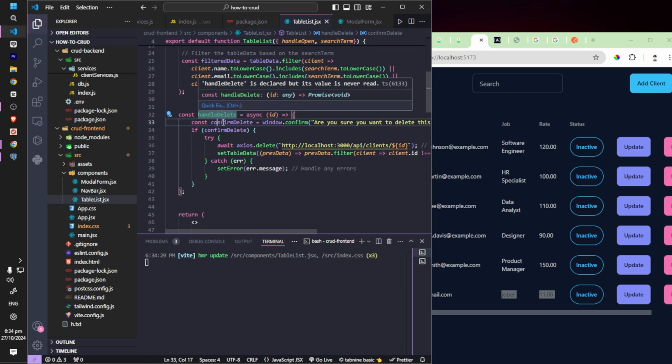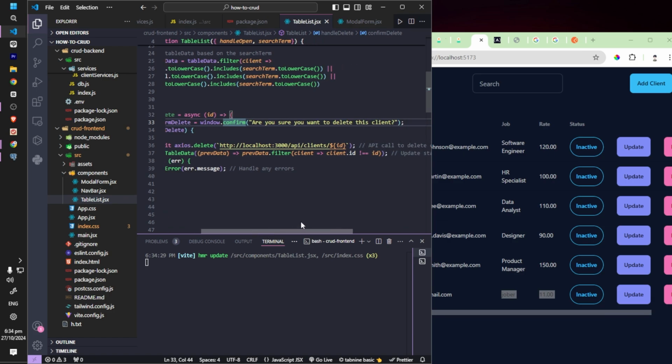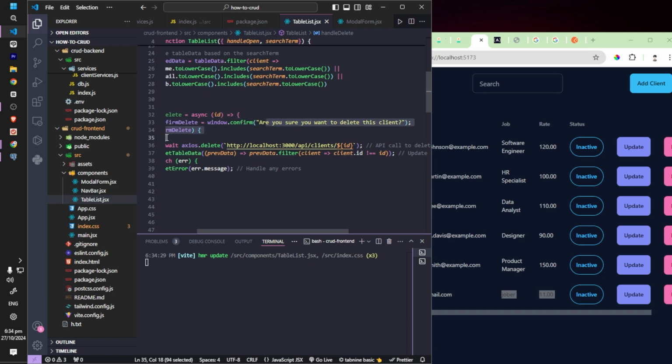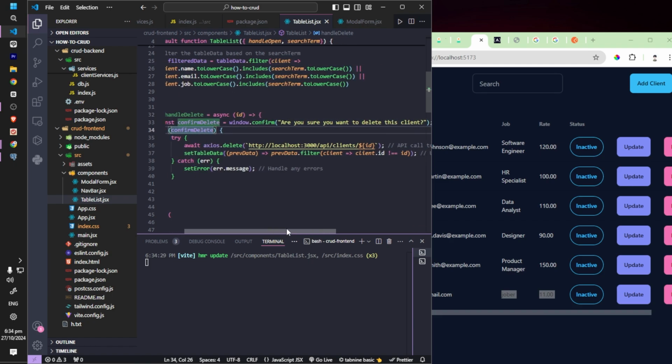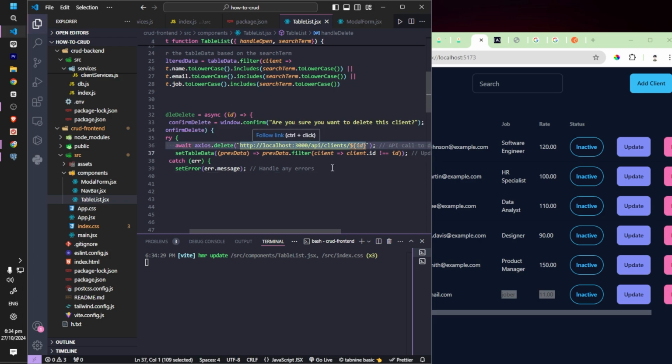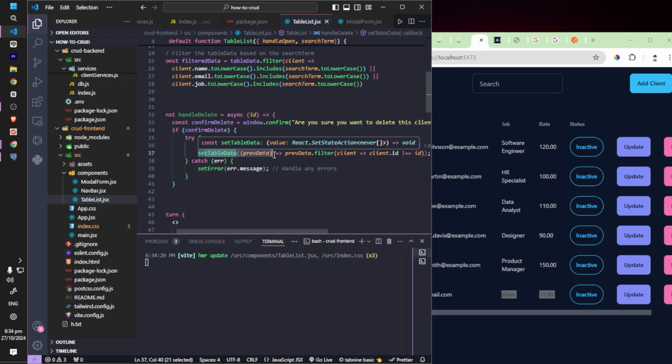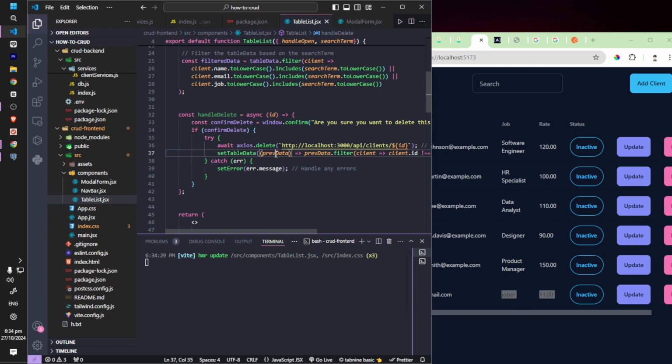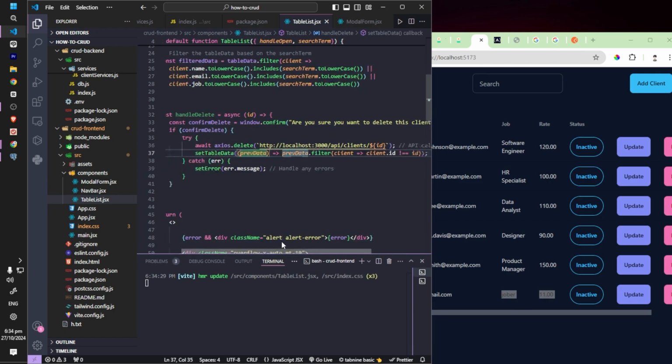So confirm delete. A window will pop up first. It's like an alert in JavaScript. Are you sure you want to delete this client? And then if you click on OK, then axios.delete. This is the parameter earlier. And then that sets the table to whatever the previous data are, and then filter wherein it doesn't have that ID anymore. So it makes it so that it removes it right away in the table as well.